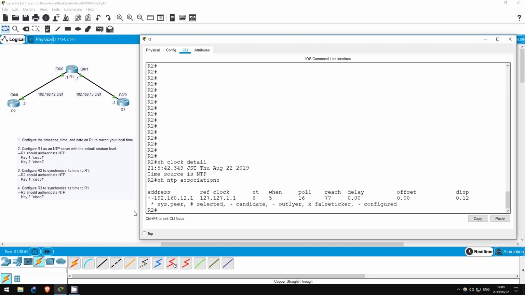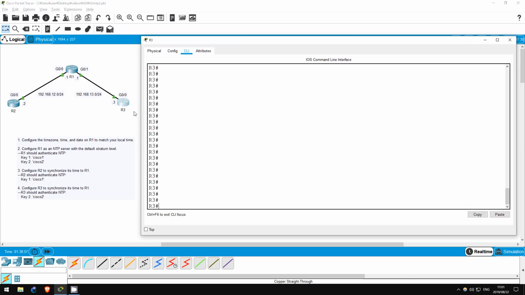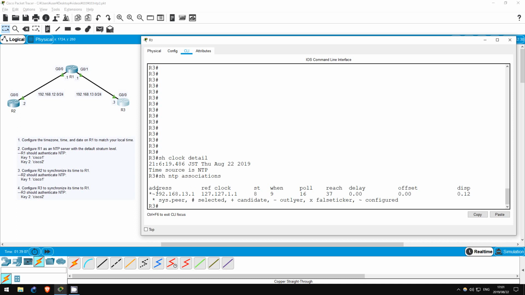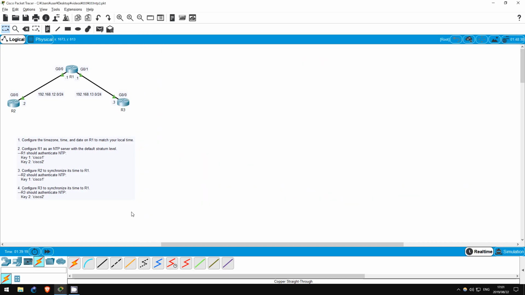Now let's check on R3. Show clock detail. Again, time source is NTP. Show NTP associations. Our server is R1 at 192.168.13.1. And again, notice the asterisk and tilde on the left. We have successfully synchronized the time with NTP. That's all for this lab.